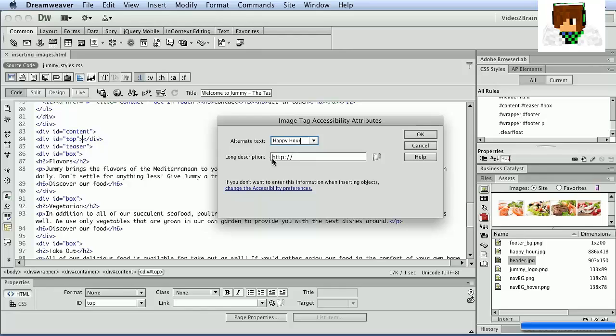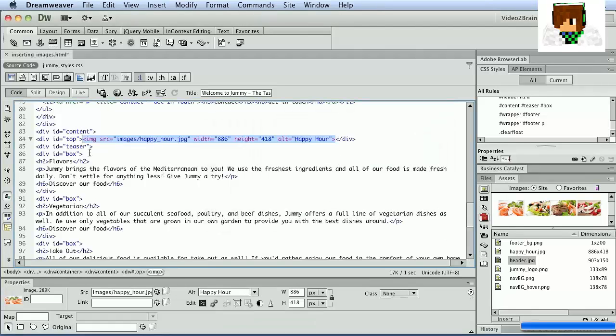Now, one other thing I'll point out here is that if this were an image of something notable, for example, Abraham Lincoln, and you wanted to give a long description about Abraham Lincoln, you could point the user to a website that they could navigate to gain more information. So for now, we're going to leave that blank. I'm just going to go ahead and click OK. And you'll notice that that inserted the image within that top div.